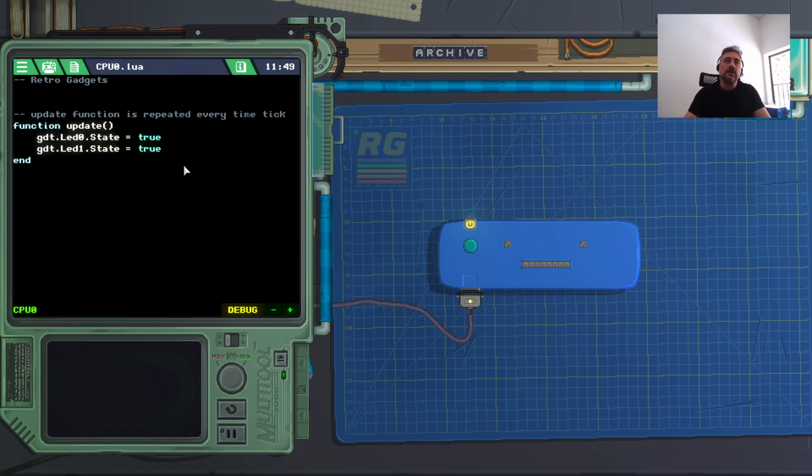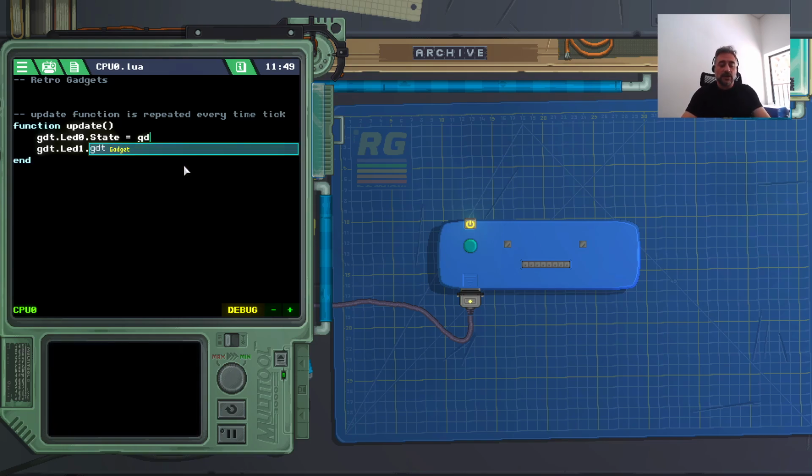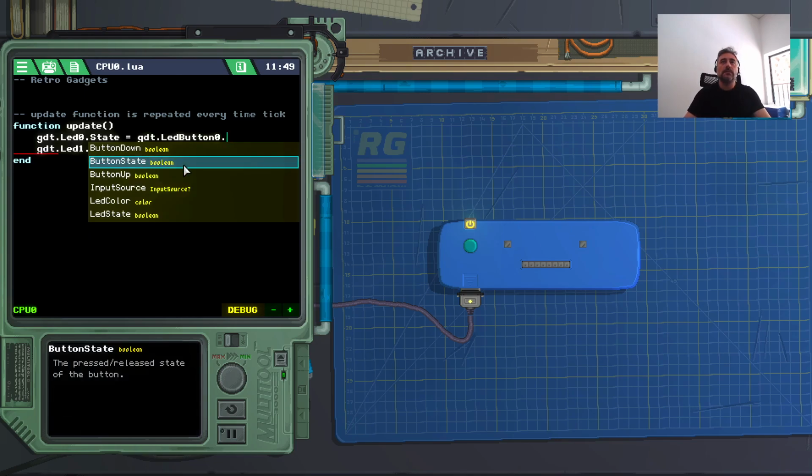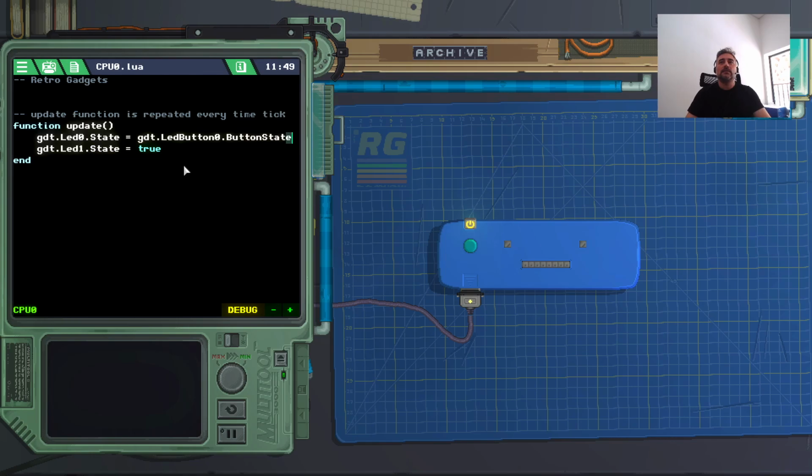It's like gdt.led0.state equals gdt.ledbutton0.buttonState. And same thing here. So I basically wrote this sentence: the state of LED0 and LED1 is equal to the state of the button.